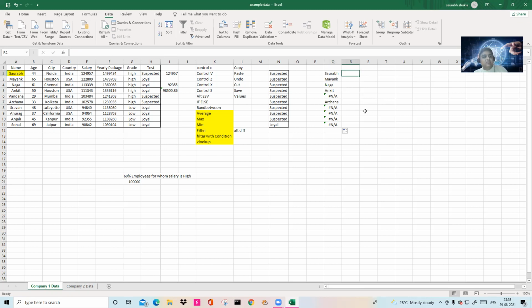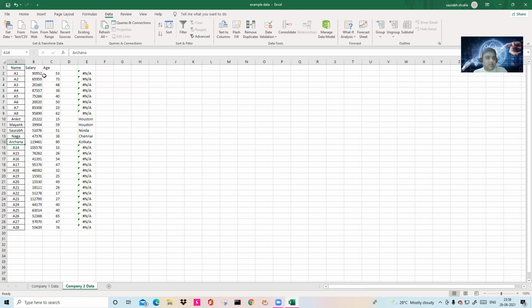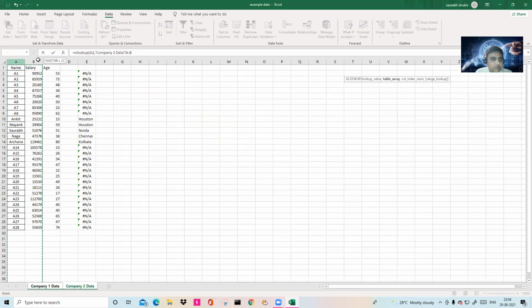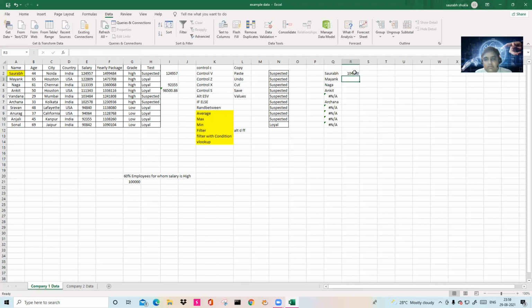Let's say I want to see what the salary is here, or what the age is here, for those employees. So here, when you apply the VLOOKUP again for this particular value, comma, come here, select 2 columns, because I have to see salary this time, comma 2, comma 0, because I have to see the second column, salary. So you can see here the second column is salary. When you enter that, it will give you the salary for Saurabh as well as Mayank, Naga, Ankit, and Archana. But not for this guy.